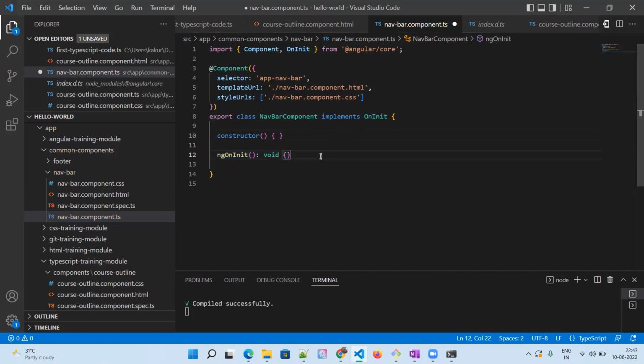So at least you can keep the open brace and close brace. If you don't have any need of implementing this method, just write the signature and then just write the open brace and close brace. That's it. Okay, now the error is gone.